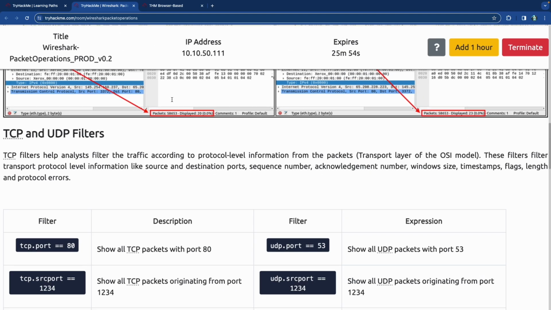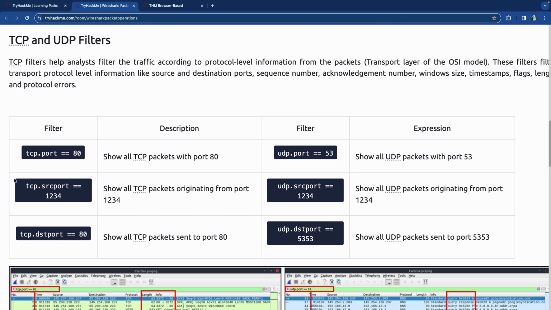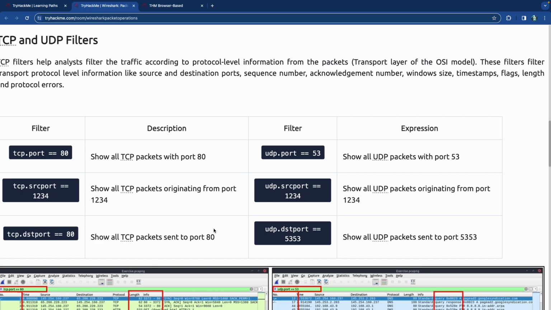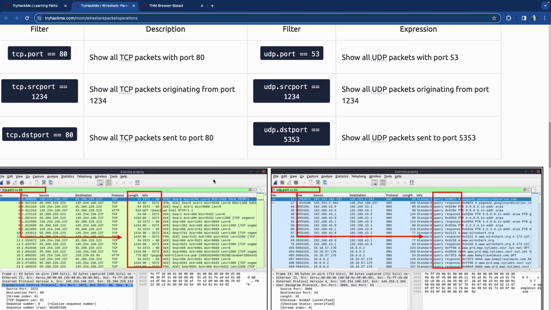And so now we're going to look at TCP and UDP filters. So you have a TCP port equals 80, so everything that has to do with port 80. TCP source port equals that, so it's going to show all TCP packets originating from that port. Destination port shows everything going to that port. And then same thing with UDP: you have the UDP port, UDP source port, UDP destination port.